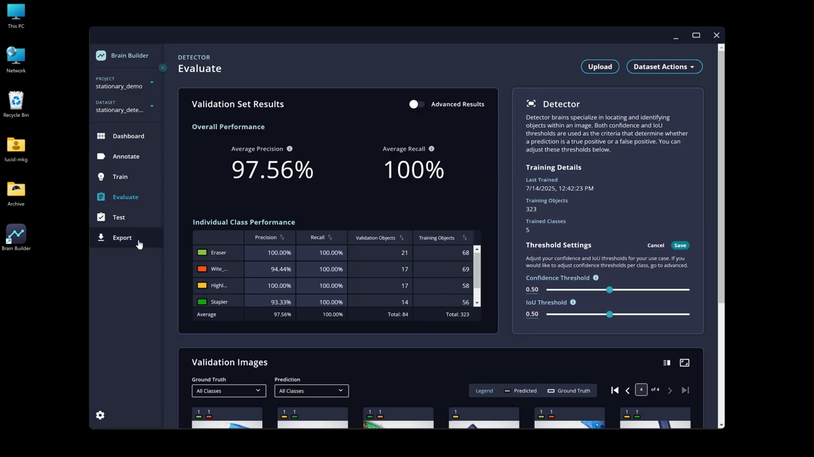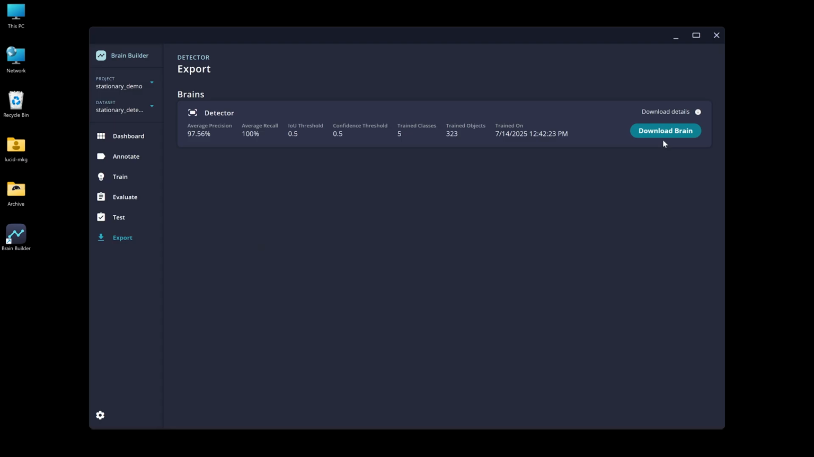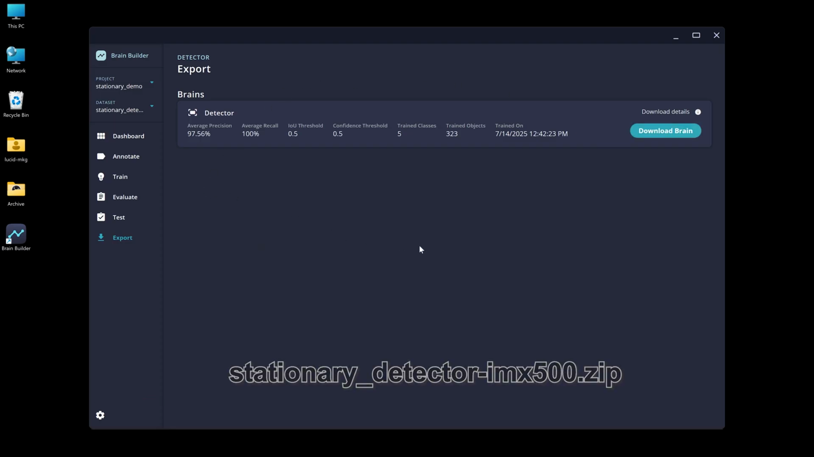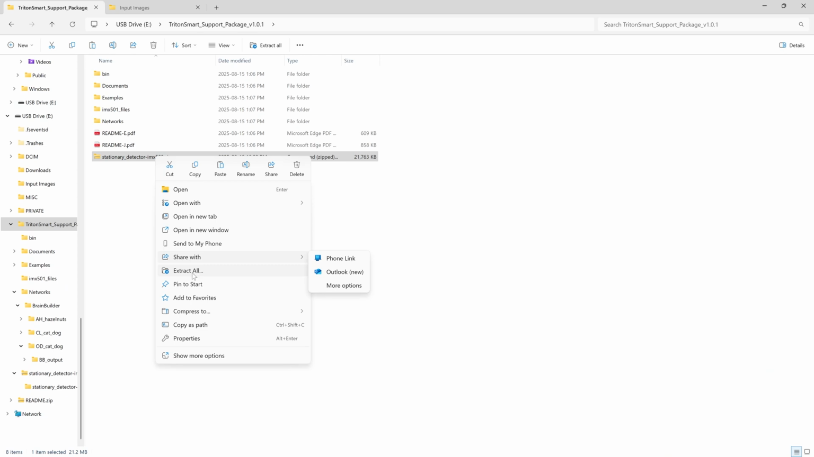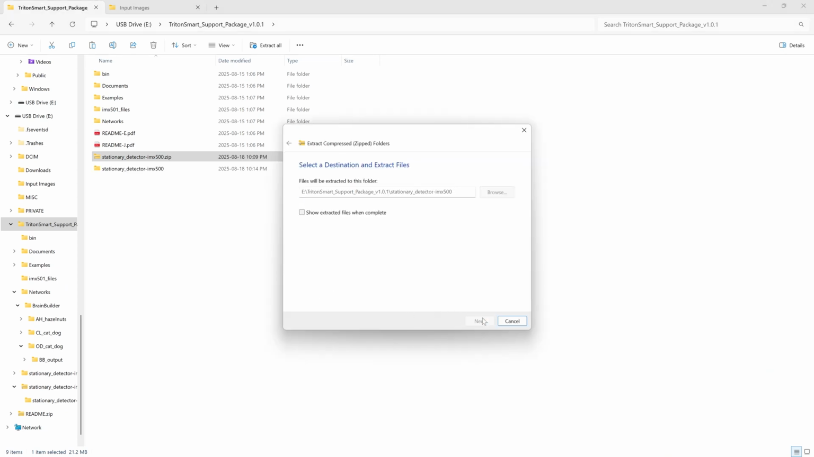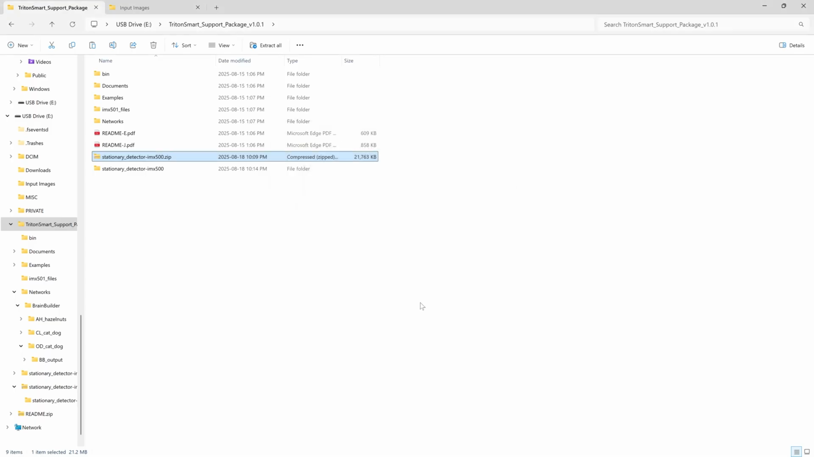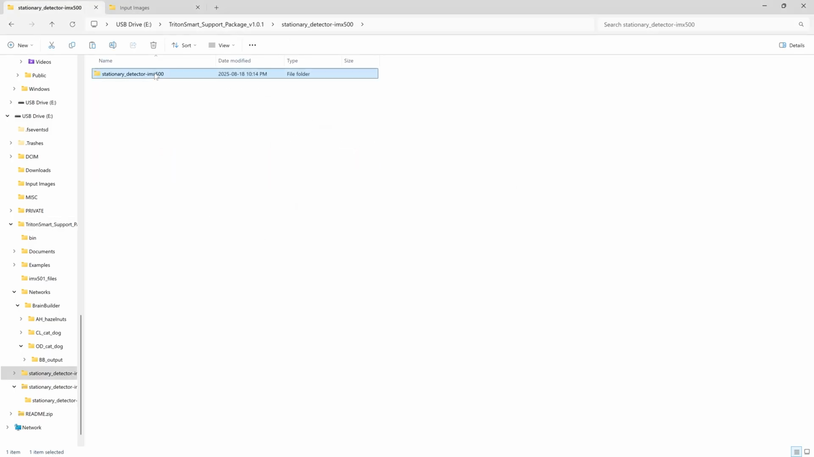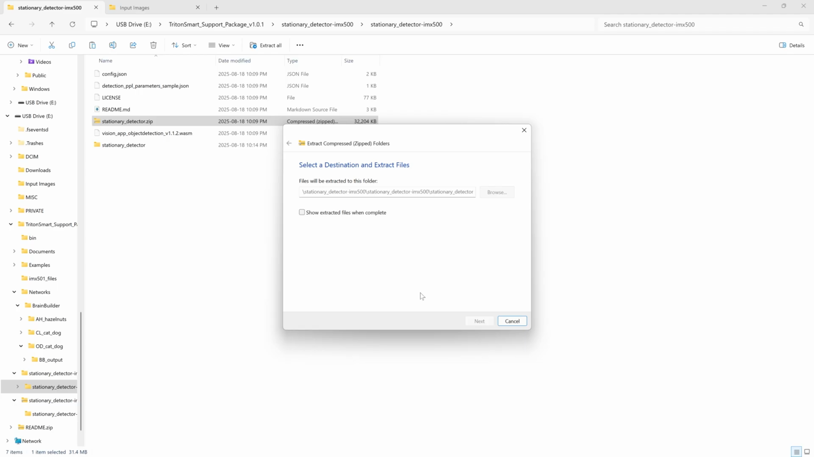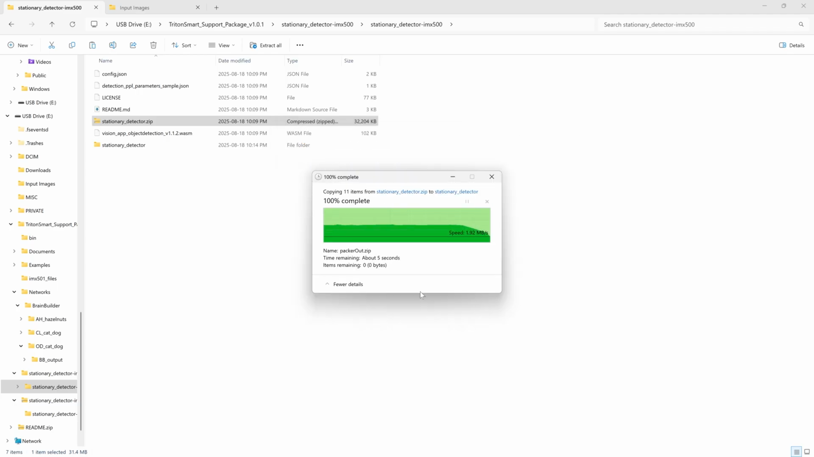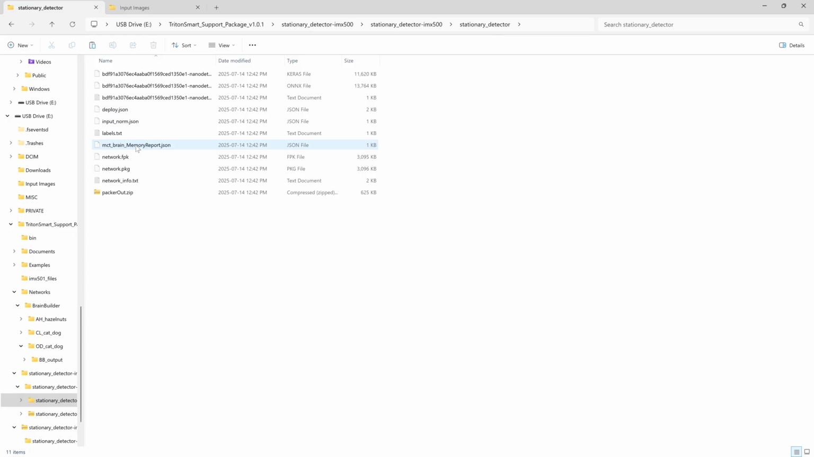I'd say we're happy with the results, so we'll click Export on the left-hand side and click Download Brain. Brain Builder will export a zip file with the file name based on your dataset title with a -IMX500 added to the end. At this stage, we will have to do the same thing we did when we uploaded the sample model to the camera. Let's first unzip the file. Once extracted, go into the folder and you'll find another zip file. Unzip and extract that file as well. Now in this extracted folder, you will find the 3 files we need: labels.txt, network.fpk, and networkinfo.txt.